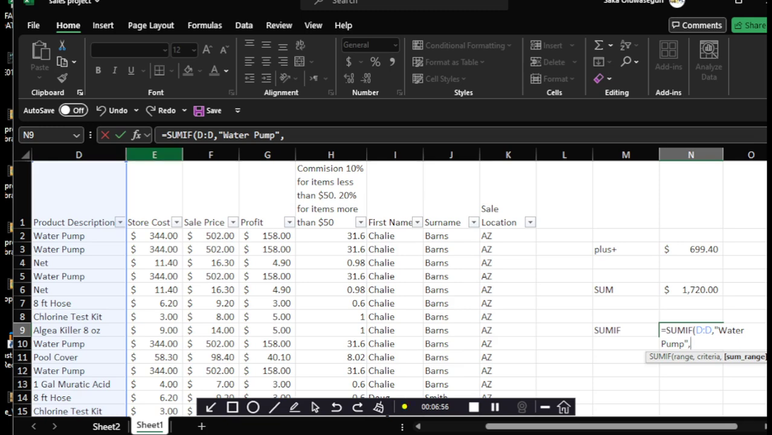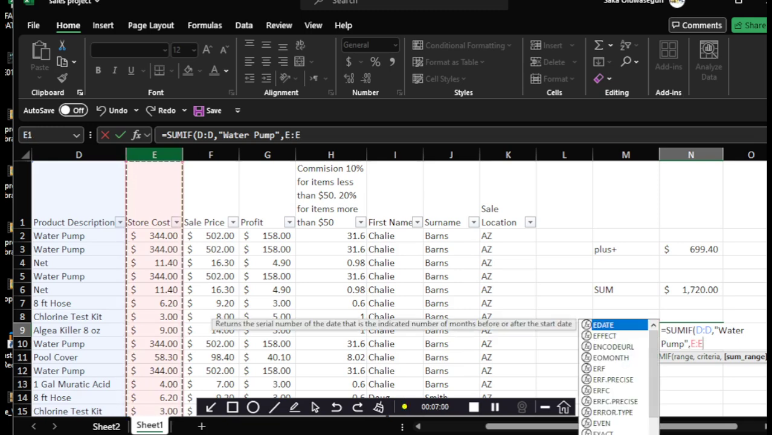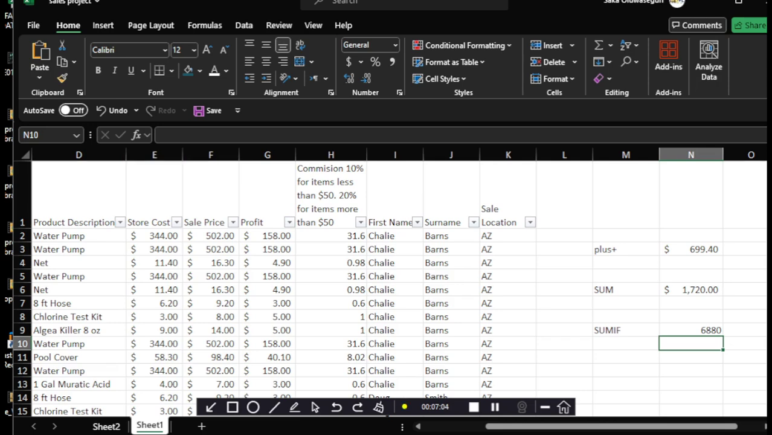So what do we do again? You click on it. Once you click on it, you just enter. Can we see? This gives me the cost of all the water pumps there.